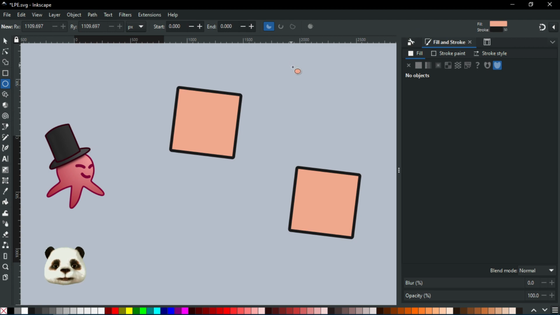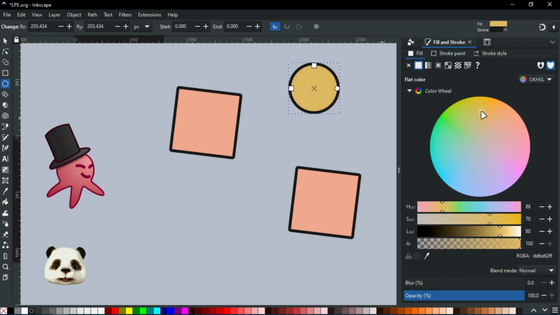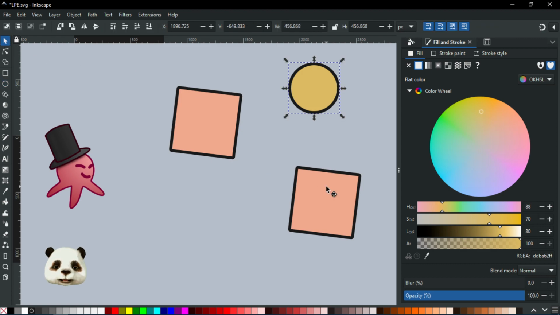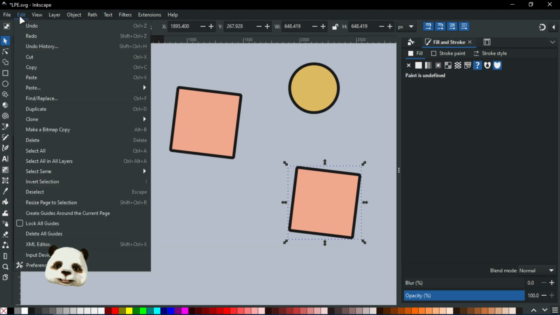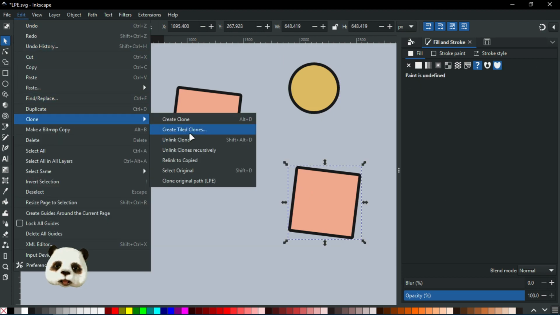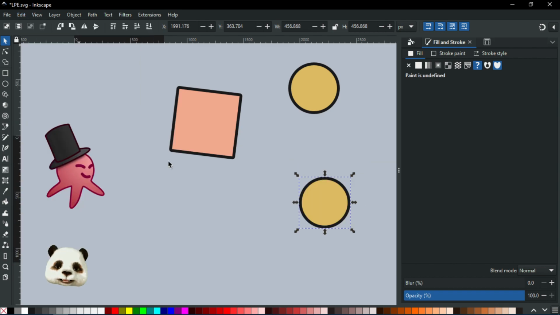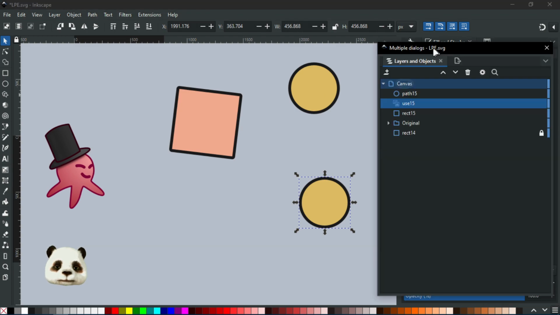So let's say, for example, if I want to change it to another shape, let's say this circle, I can do that by selecting, first I have to copy this, so I'll press Ctrl C. And then if I go to this, I can go clone and I say relink clone. And this says relink the selected clone to an object currently on the clipboard. So if I click this, it's gonna change parents.